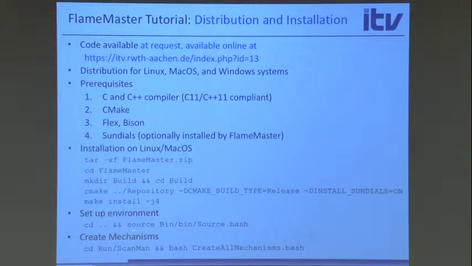This is just a sequence of commands that you could run. This here is just an automatic way of doing the pre-processing for all mechanisms that are distributed with the code.